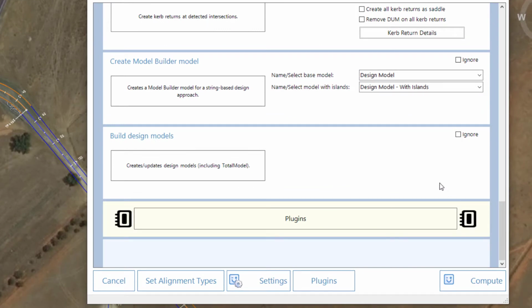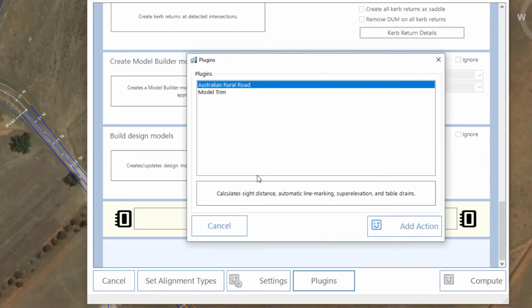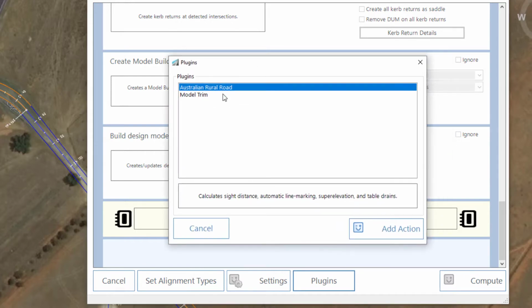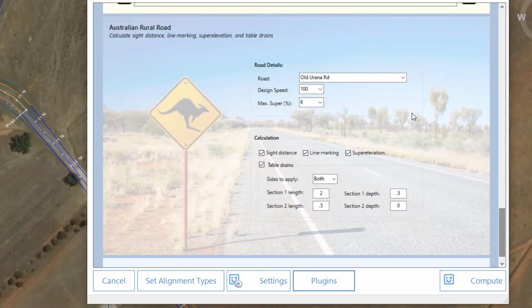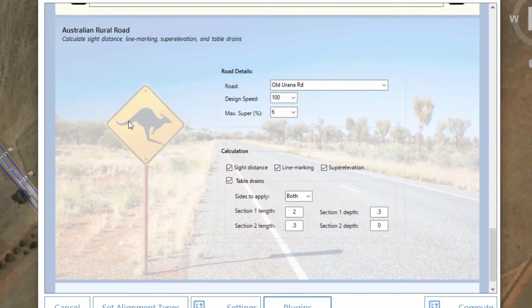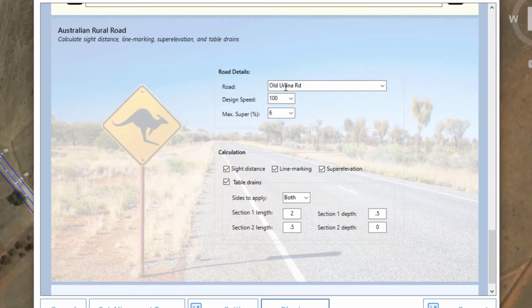So I'm going to introduce you to this plugin called Australian Rural Road Design. So all we do is we click on plugins. When you install Project Assist, it comes with two plugins. The other one is Model Trim, which we'll make a video on at some point. So I just select Australian Rural Road and click on Add Action. So it adds this action to our workflow manager.